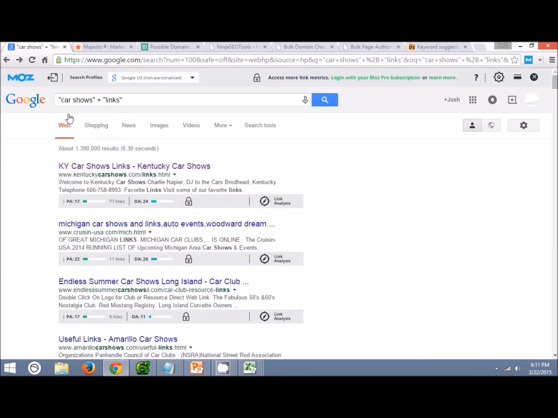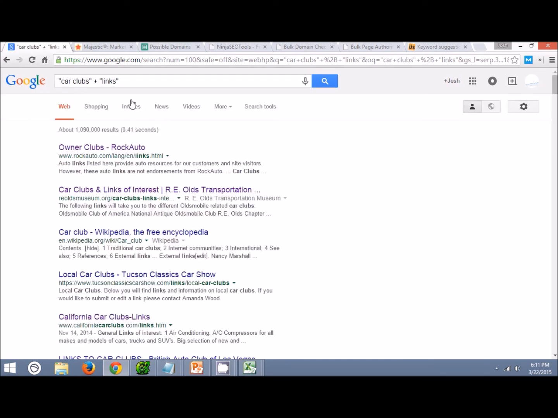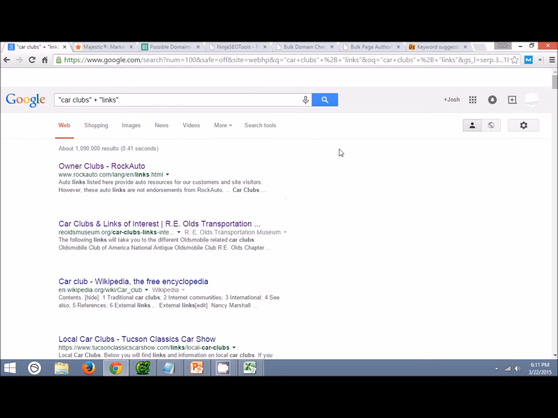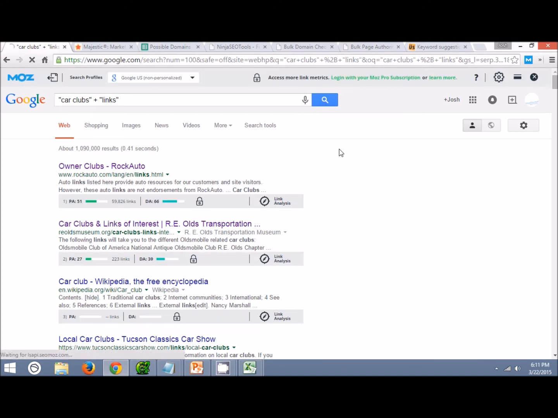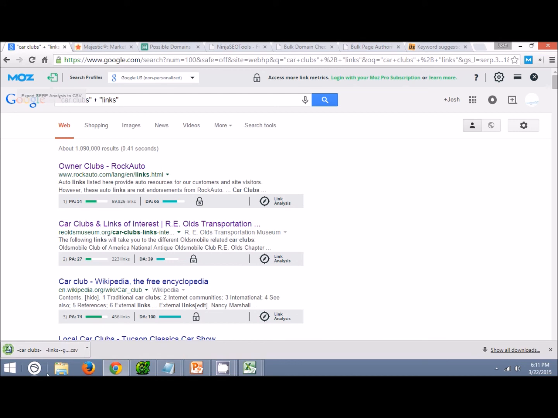And another good thing I like to do is clubs, car clubs, because this oftentimes has a bunch of outbound links to other clubs. Car clubs is something that a lot of people will make a site for, use for a couple years, and then end up not renewing the registration for the domain, and it ends up getting expired. So that's why I like to use clubs as well.